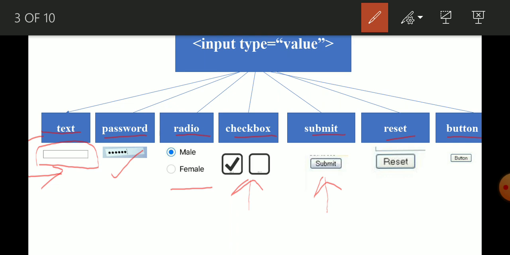The next, input type is equal to reset. After entering all the data, if you want to clear the data, then you can use the reset button. So when you click on this reset button, all your data will be cleared on the form. And then last is what? Input type is equal to button, which is always used with JavaScript. Whenever you perform any event on that button, then particular tasks will be performed. That we will see in the JavaScript chapter, how to use input type equal to button, right?